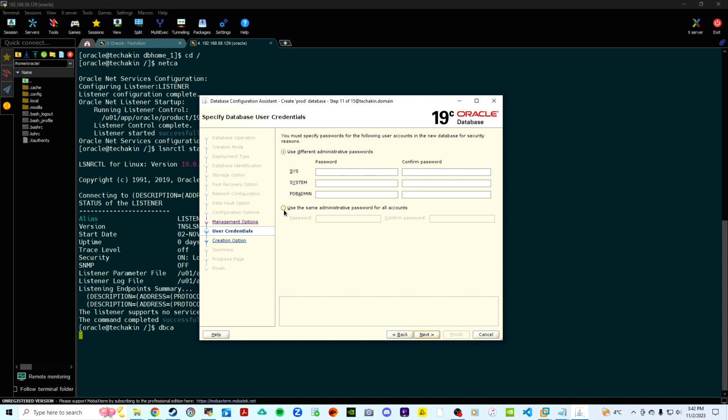Now we need to set a password for privileged users. There are three most important privileged users in our Oracle database. The first one is SYS, the second one is SYSTEM, and the third one is PDBADMIN. So I want to give all of them the same password. So I will choose this option, use the same administrative password for all accounts. And I'm going to enter my password and confirm my password.